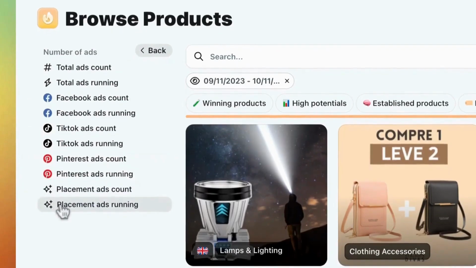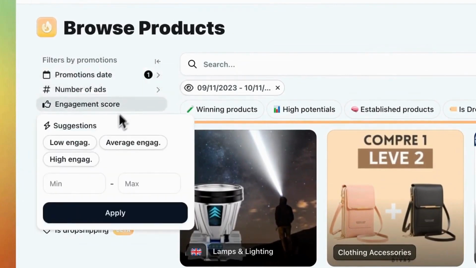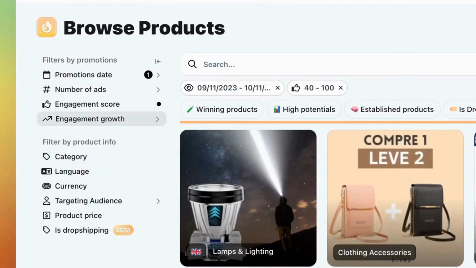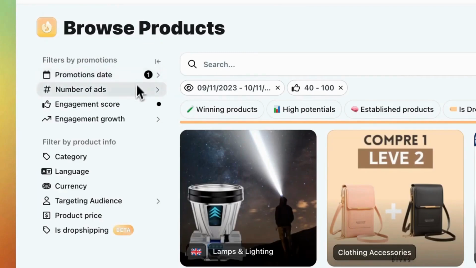Hover over the button for details. Now, let's choose High Engagement from the suggestions for the engagement score. Moving on, we have Engagement Growth, which highlights products with a surge in engagement over the last 24 hours or 7 days. Now, on to the product information filters.